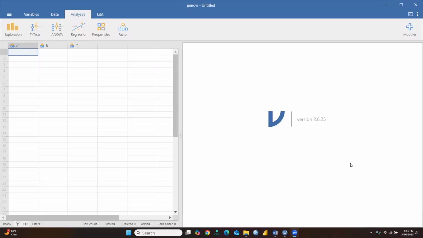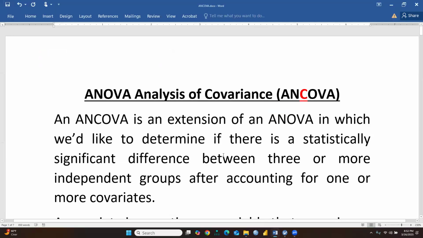Hi everyone, let's begin ANCOVA. We will understand the difference between ANOVA and ANCOVA. First of all, ANOVA I had already explained to you. ANCOVA is basically an extension of ANOVA. In ANOVA we have not taken any covariate, but in ANCOVA a covariate also exists, and that covariate is mandatory and would be a continuous variable.